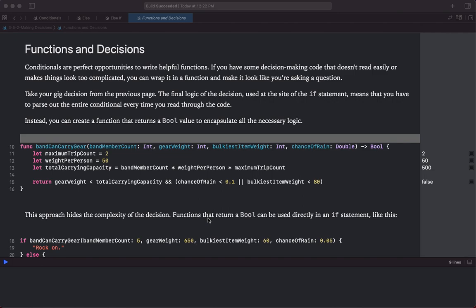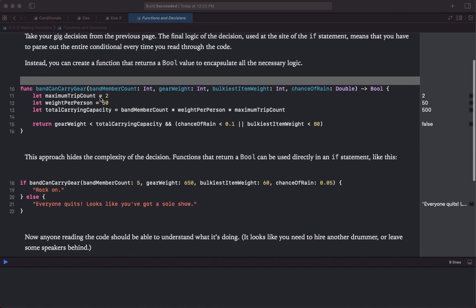Instead, you can create a function that returns a bool, so a true or false value, to encapsulate all of the necessary logic. So on line 10, we have function bandCanCarryGear, and it takes the parameters bandMemberCount, integer, gearWeight, which is an integer, bulkiestItemWeight, integer, and chanceOfRain, which is a double, and it returns a bool, again, so true or false value. We have these constants: maximumTripCount, which is 2, weightPerPerson, which is 50, and totalCarryingCapacity, which is bandMemberCount times weightPerPerson plus maximumTripCount.